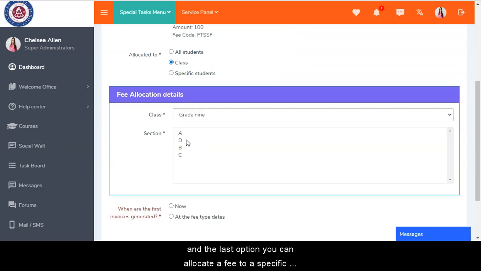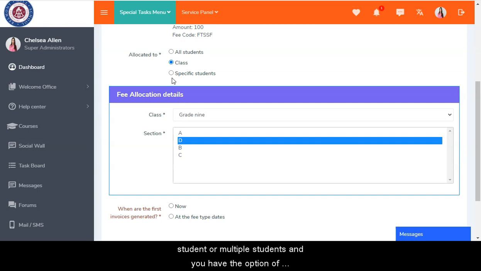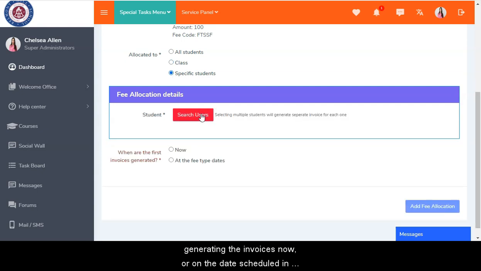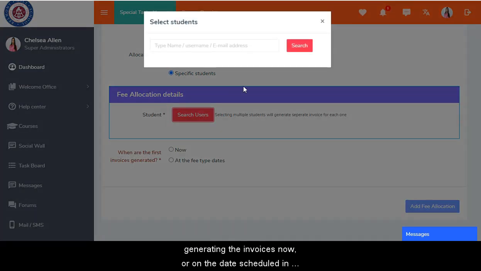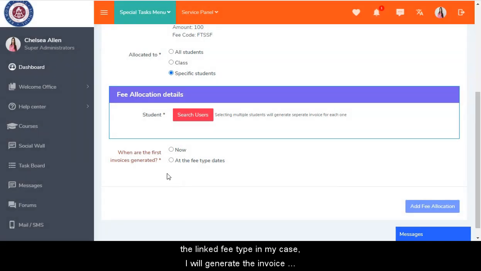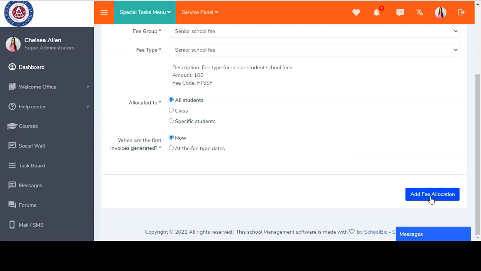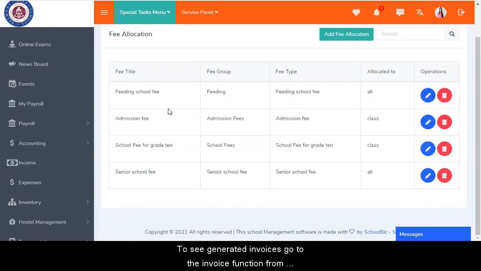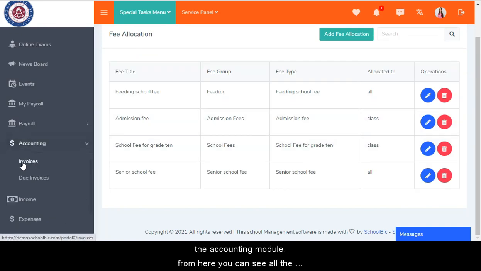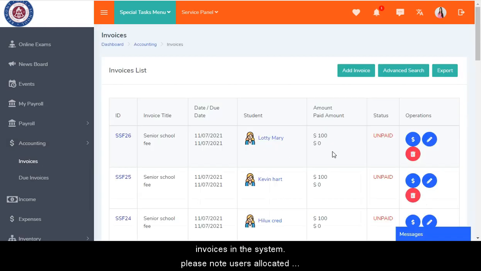And the last option, you can allocate a fee to a specific student or multiple students, and you have the option of generating the invoices now or on the date scheduled in the linked fee type. In my case, I will generate the invoice now. Please take note, a fee should be allocated to students that share the same payment date and amount. And remember to click on the Add Fee button to complete the setup process. To see generated invoices, go to the Invoice function from the Accounting module. From here you can see all the invoices in the system.